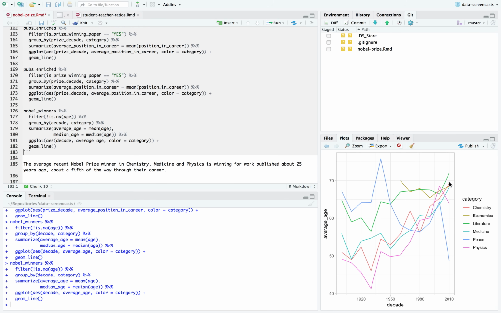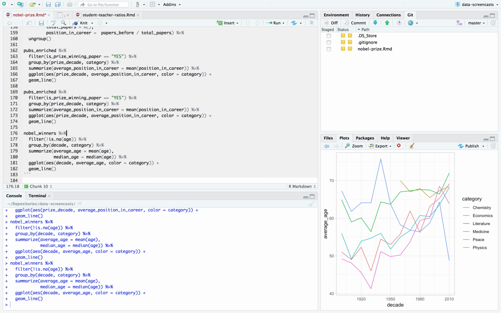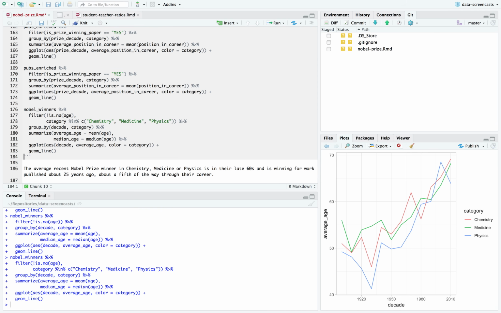Here we go, here we are, in their late 60s. So this is the way we could say it: the average recent Nobel Prize winner in chemistry, medicine, or physics is in their late 60s. I said recent because I'm looking at the trend over here. And you can see chemistry, medicine, physics, that makes you feel a bit better. What I can say is category in chemistry, medicine, physics. There it is.